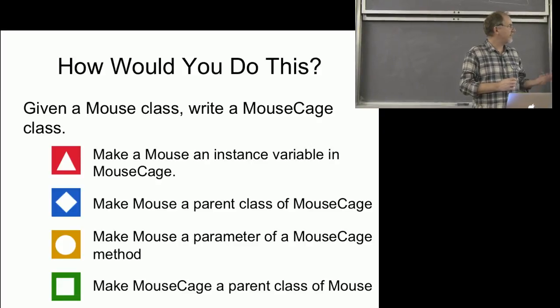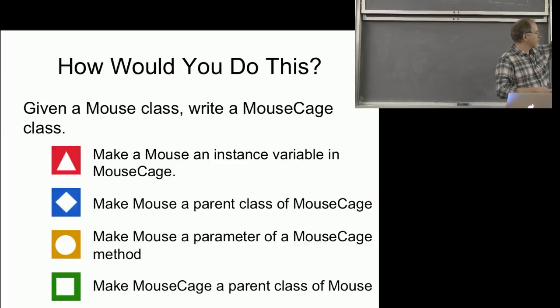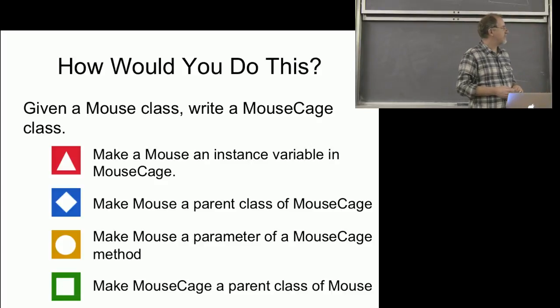So there's not an inheritance relationship here because, again, a mouse is not a kind of a mouse cage, and a mouse cage is not a kind of a mouse. You could maybe argue a little bit for the third one, make mouse a parameter to a mouse cage method, but I think they have a closer relationship here, right? The mouse cage and the mouse are tightly intertwined, and they're going to interact a lot. So it's not just one temporary method that's going to interact with that mouse, but instead we're going to hold that mouse inside us and work with that one pet over and over again, not keep passing it in to mouse cage methods every time we want to do something with a mouse, right?